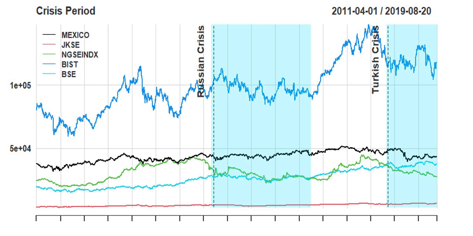Now, in this chart, I have taken the MINT countries and India. The index for India is BSE, and for the MINT countries, the first is Mexico. Second is Indonesia, whose index is JKSE. Third is Nigeria, whose index is NGSE. Fourth MINT country is Turkey, whose index is BIST. So in all, I have taken 5 indexes and 2 crises. That means I have taken 2 events.